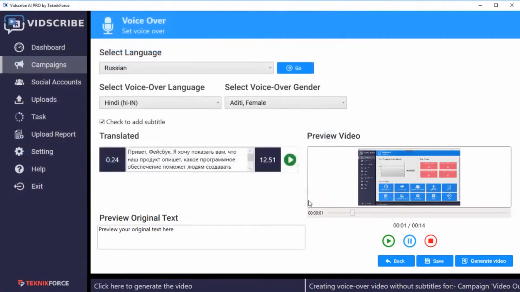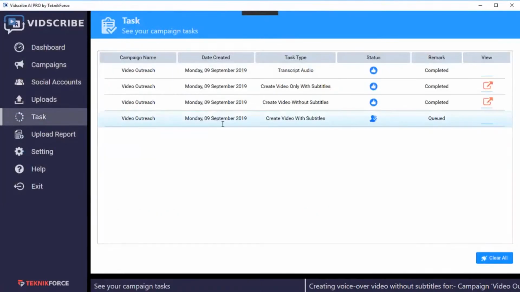Click on save. Again, the task is queued, and in a few minutes or seconds, depending on the length, you will get the notification that it's done.